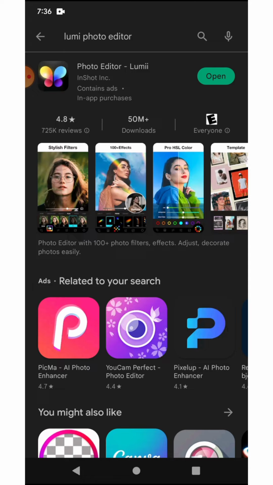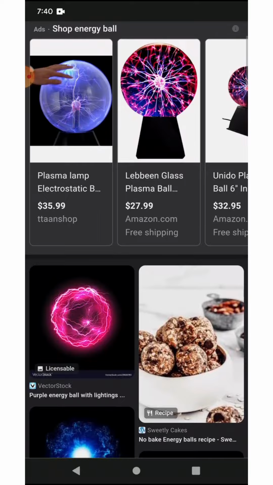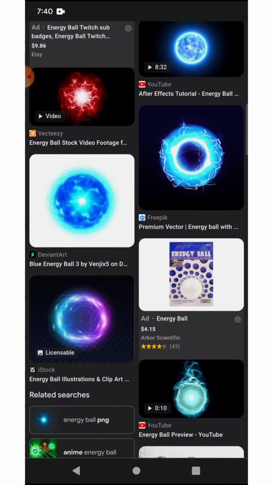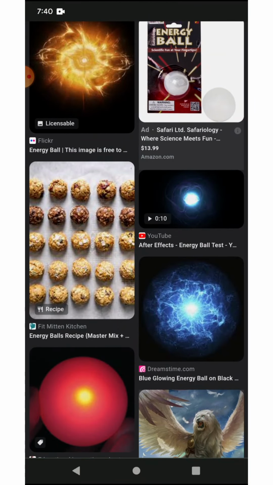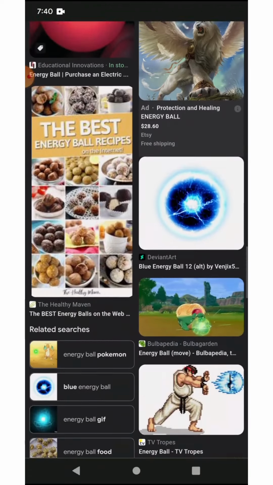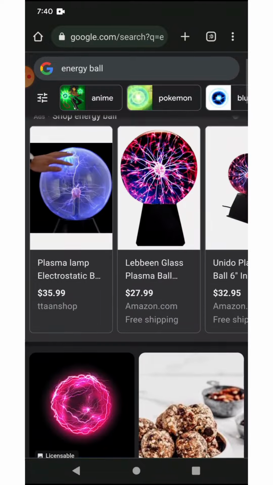Next, we're going to move on to the actual process. Well, sort of. I want you guys to go to Google and then search Energy Ball. And here you can see there's a bunch of energy effects in Google Images. You actually see a recipe. What is this recipe for actual food called an energy ball? Either way, search energy ball, search for the one that you want to use, and download it.